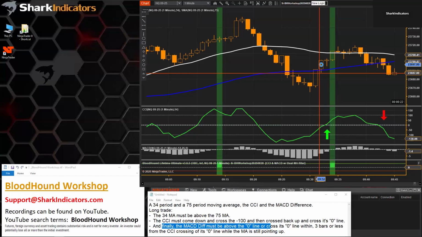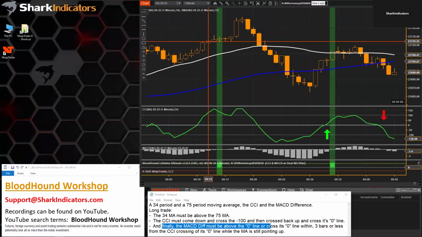Let's see, not the entire body. Okay, well, yeah, so the bodies have nothing to do with it then, right? It's just the close being above the other close, right? Yeah, you can't get a close higher unless it closes above the prior candle's body.